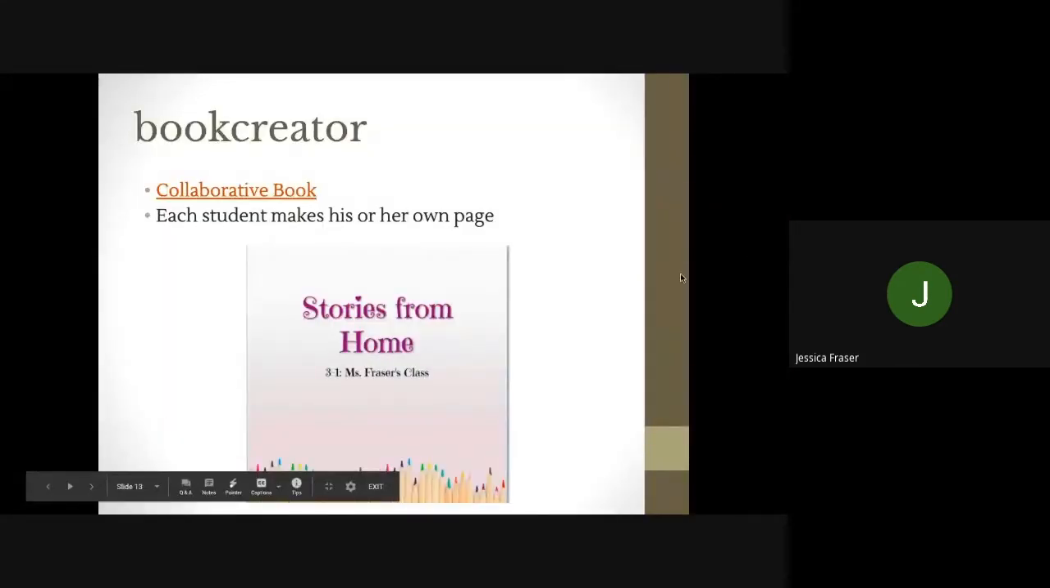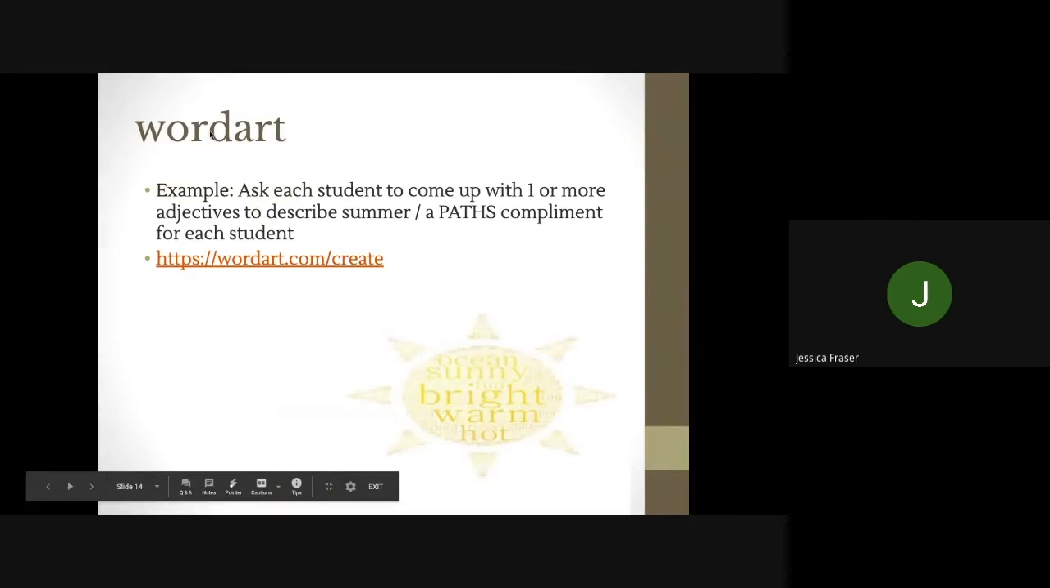So the next site was WordArt. And with WordArt, what you do is you can create these images, like the sun you see down in the bottom right corner, where it's comprised of a whole bunch of different words.